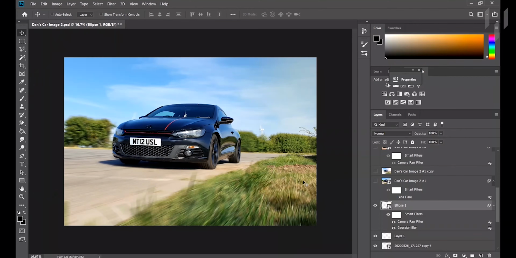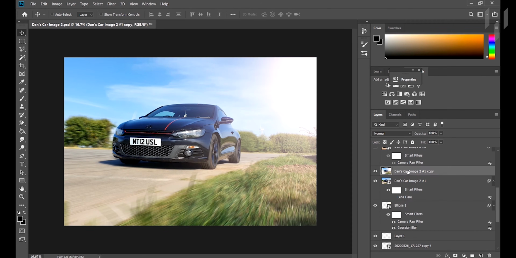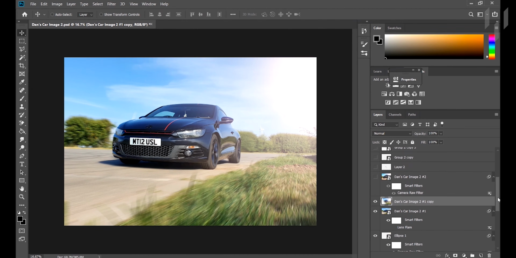So I thought I would try and add in maybe a lens flare or experiment with the idea of doing that. So if I switch on the next two layers together, basically what I've done is I've duplicated all of the layers and converted them to a smart object where I can then add a lens flare.